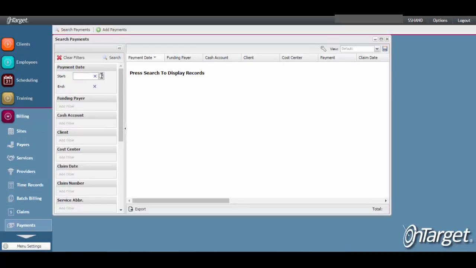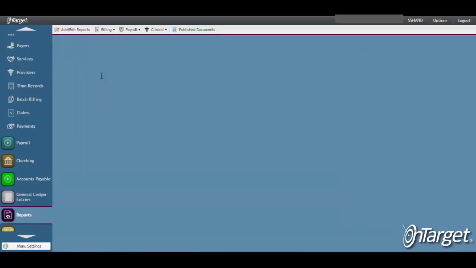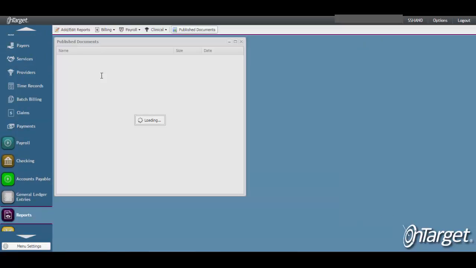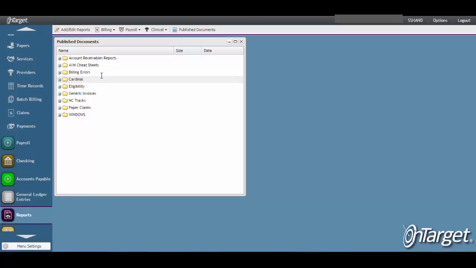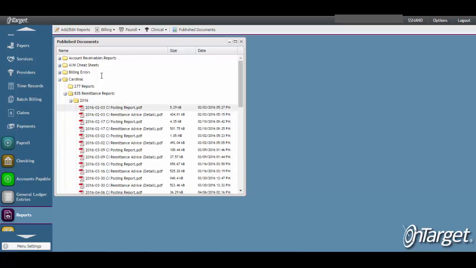You can always reference your Published Documents folder, which is found in the Reports desktop, to review these posting dates. Find the folder of the payer you're interested in and expand the 835 Remittance Reports folder. Expose all remittance and their corresponding posting dates. These are the dates that you can search for in the Payments grid.